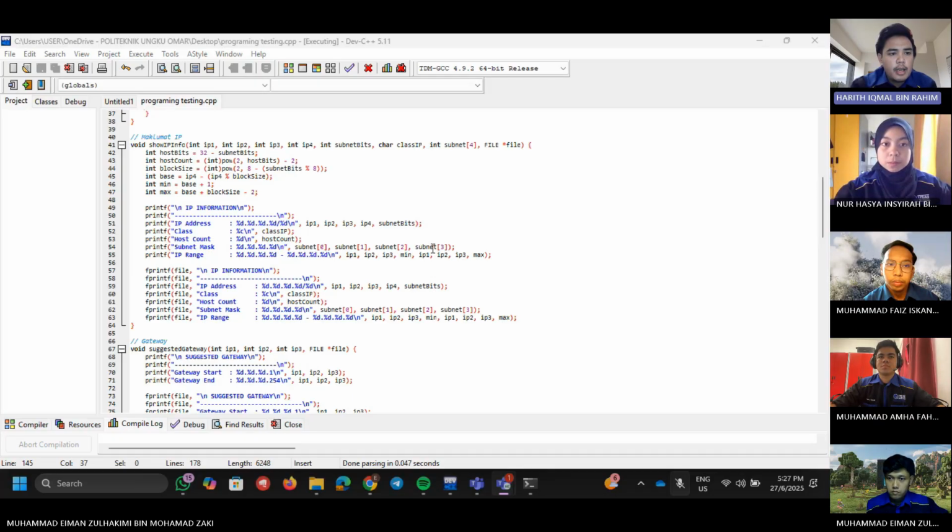As you can see at line 45, it's base equals IP4 minus (IP4 % block size) to get the starting address in the subnet. And for the rest, lines 46 and 47 are minimum and maximum. They determine the first and last usable host addresses in the range.